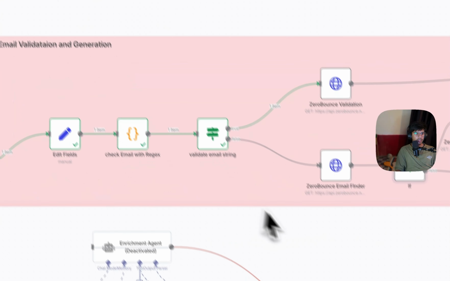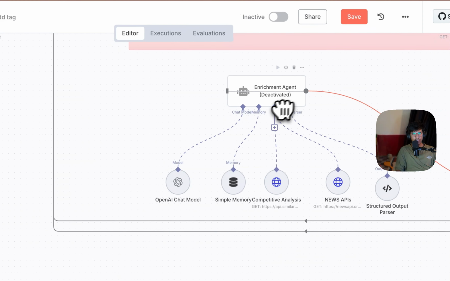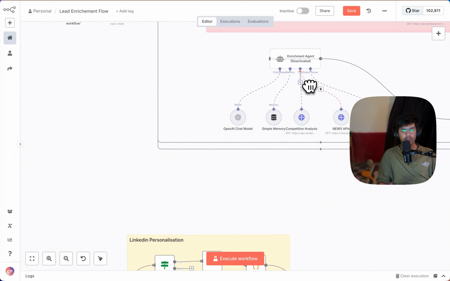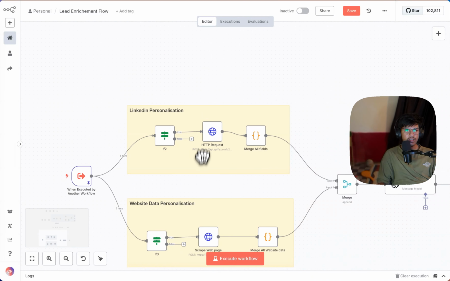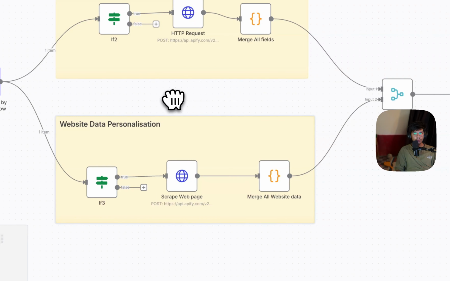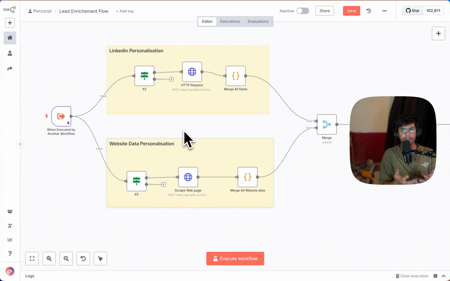So again, I have created one subflow here. This is another agent that I have built for the news API and competitive analysis, which we can cover in other videos because it's going to be a very long video for this. But here I have added a very simple but more effective way to generate the icebreaker for the new email clients that you want to reach out to.